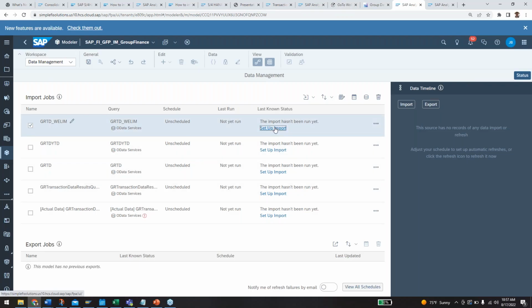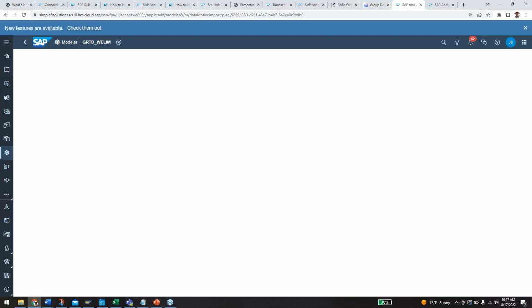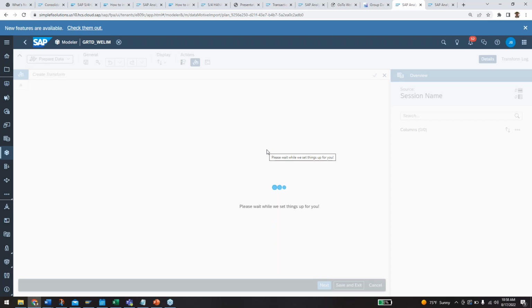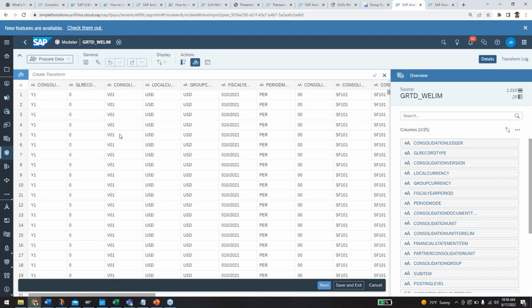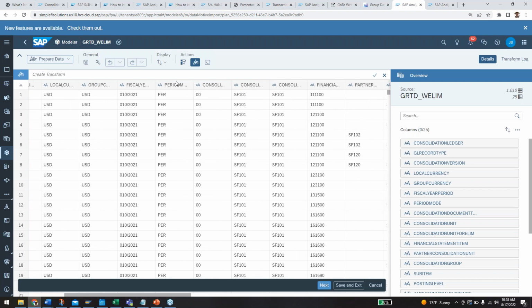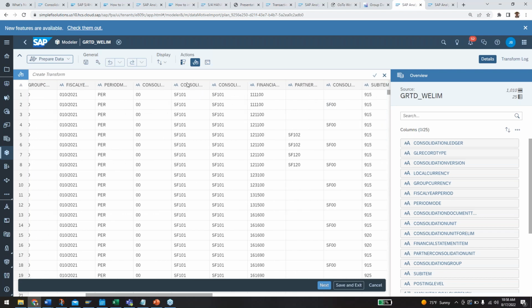So I'm just going to go ahead and set up import. So this is the elimination query that I ran. So this is pulling it into SAC. So here we can see we have our consolidation ledger, we have our version, we have our periodic modes. So this would be YTD if it was YTD. We have our consolidation unit, and then we have our consolidating unit for elim.